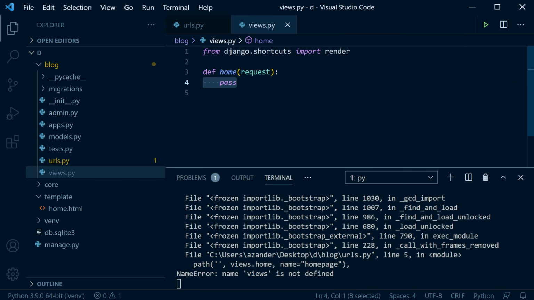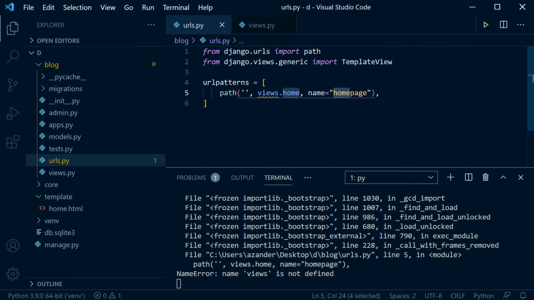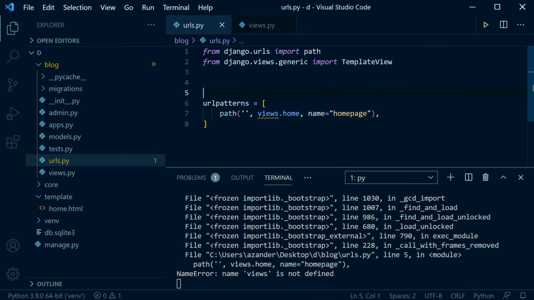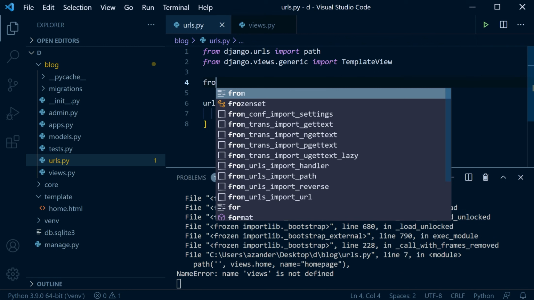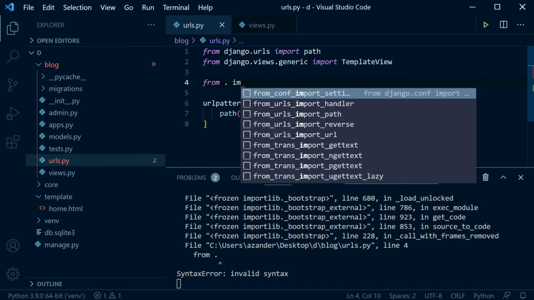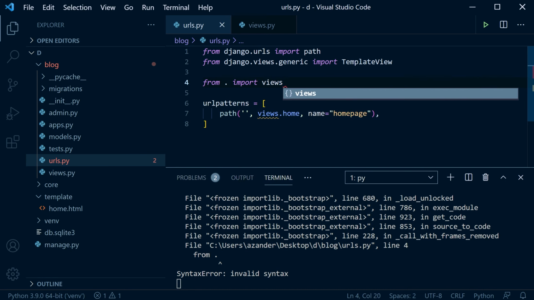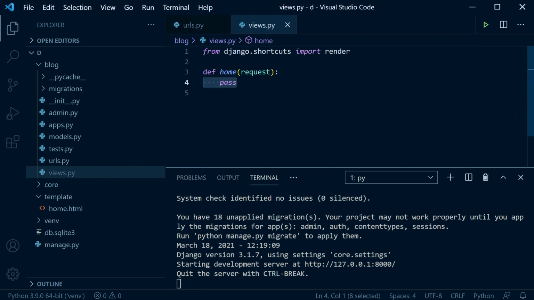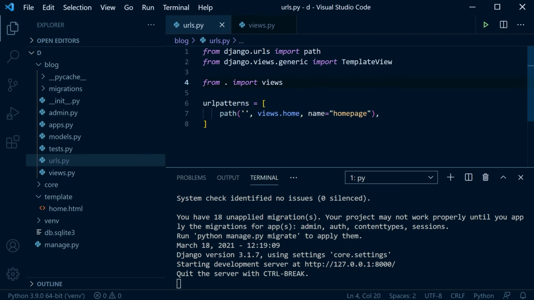So let's just make a connection first. In our URLs, you can see we've got the yellow line. What we need to do now is build a link. So from dot, where dot is referring to this folder, we want to import the views. I'm basically importing all the stuff here, making this available inside of my URLs. What I can then do is take this views and look for the home function. So I've connected this path to the views, in the views, the home function.